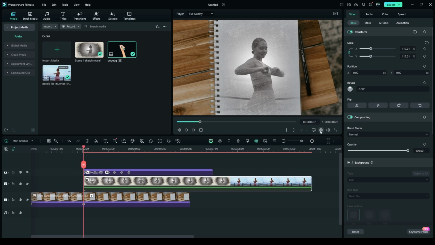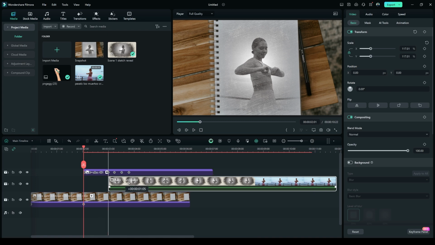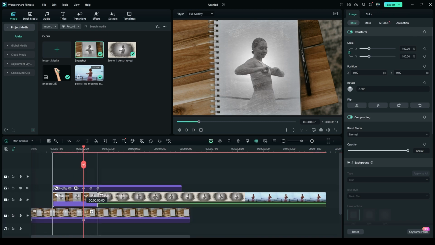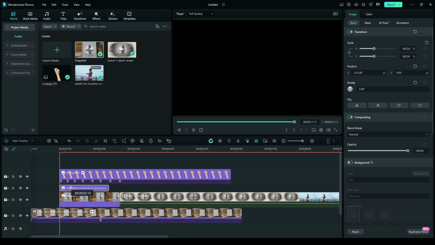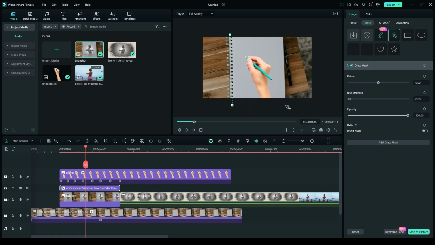Now come onto the first frame of the third layer and take a snapshot. Select layer 2 and move it forward to where the hand animation ends and drag and drop that snapshot on layer 2. Duplicate layer 1 and place it on layer 3 and place that hand image on layer 4.